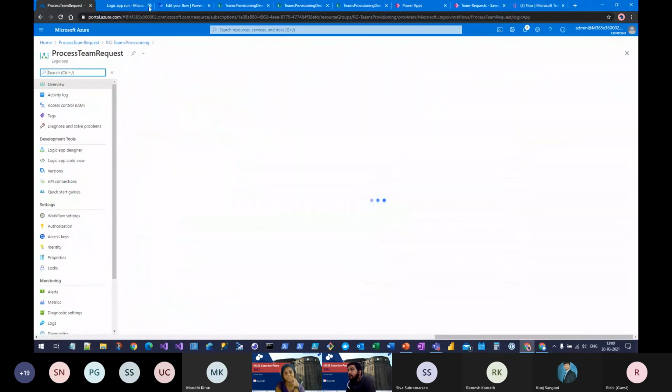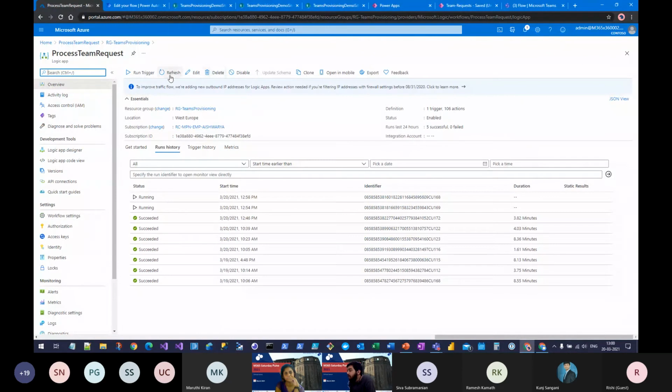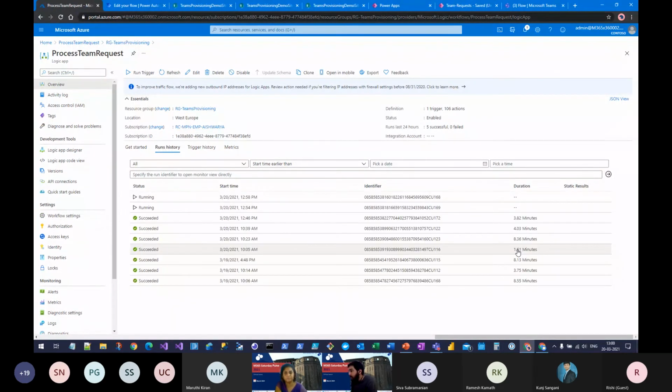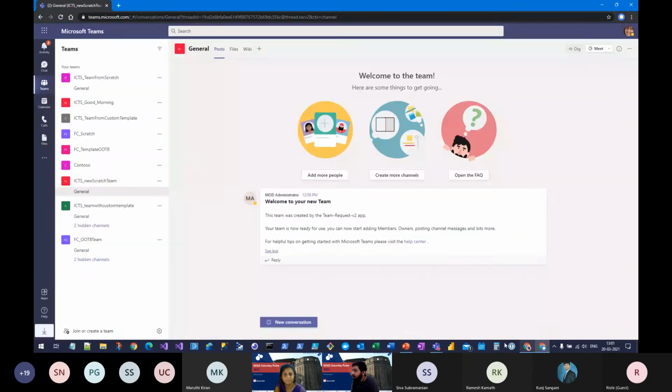And let's see where we have reached. Looking at the logs, it should take somewhere around 8 minutes. So I believe we are running out of time. If anybody has any questions while these things are happening, we can take that up.